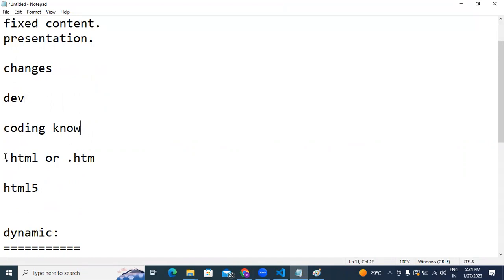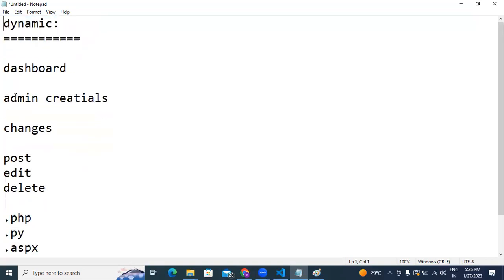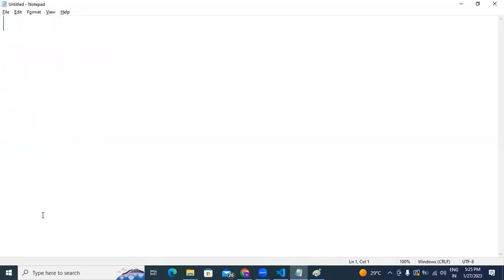How are we going to identify it? If we have the extension .html or .htm, we can easily understand that it is static. Clear now? Done. Then we'll move to the dynamic. So we have a separate dashboard. If you require any changes, you can just log in and make the changes. You can post something, you can edit, or you can delete also. So if we have any such extension, we can easily understand that it is dynamic. Understood now? So this is about websites and types of websites.